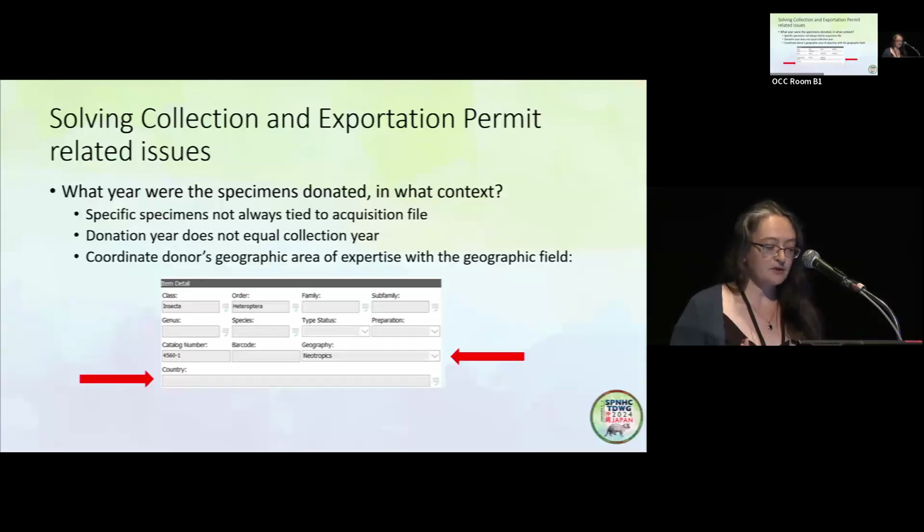Researching the donor's area of expertise and coordinating that with the recorded geographic area can help narrow down the countries where specimens were collected from. In entomology, instead of writing down the country, it used to be very standard to just say the geographic area, and that was what mattered. But we can figure it out, very slowly.